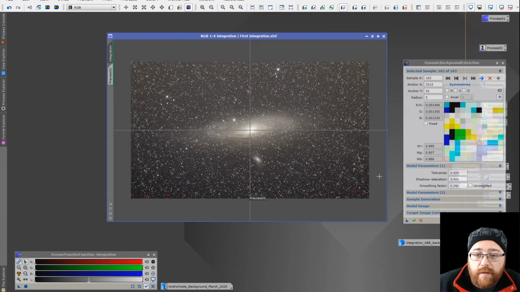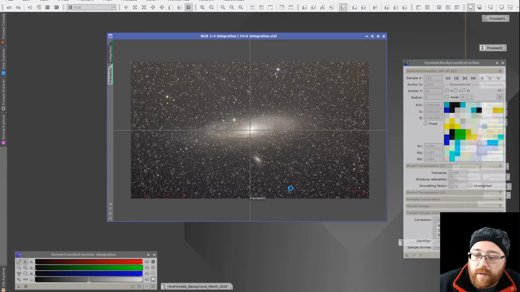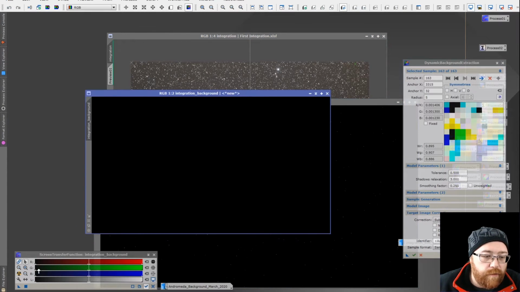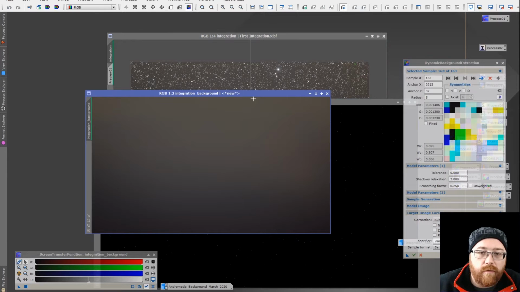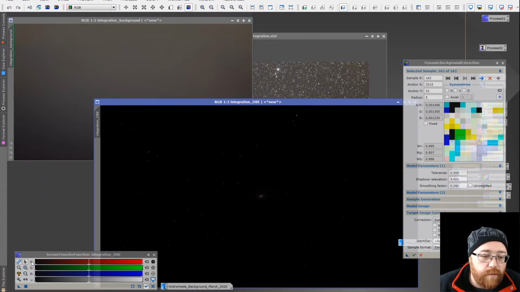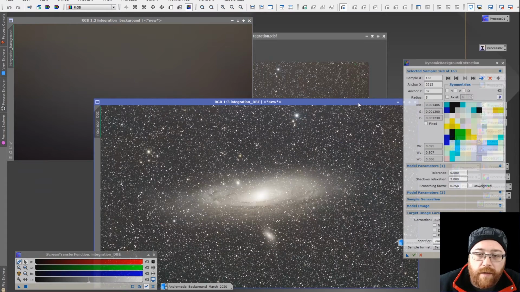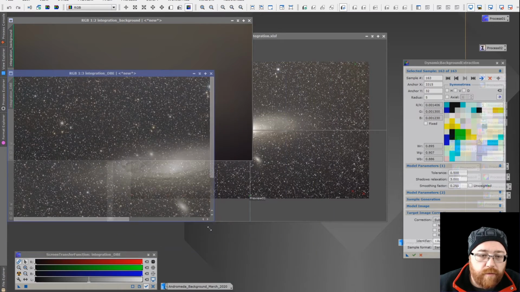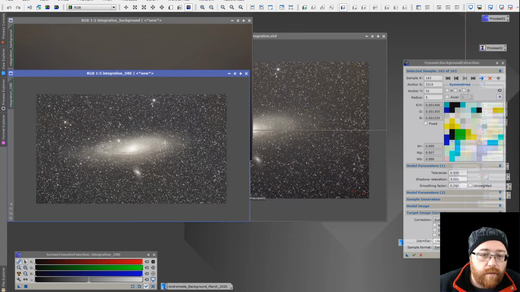Okay, so there we have it, where we've added a bunch of points. Obviously we could add more, but that's enough. We're going to go down here, click subtraction, and allow it to run, and it'll produce a background like so, which we can put up here. And it's going to produce an image like so. There we go. Shrink that down for a second here.